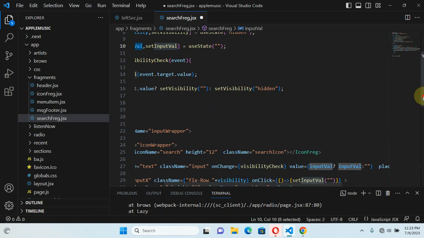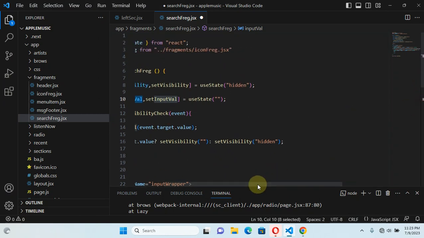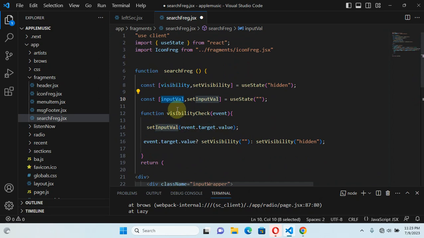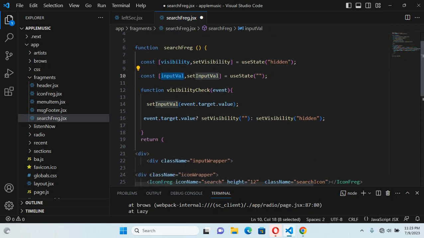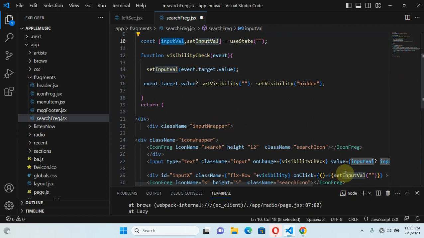Whenever you click this visibility check, we are running this function visibility check, and from there we are calling this set input val function. What does this function do? It sets m to this input value. Then once we change this input value, it's automatically changed here as well, on the input value.